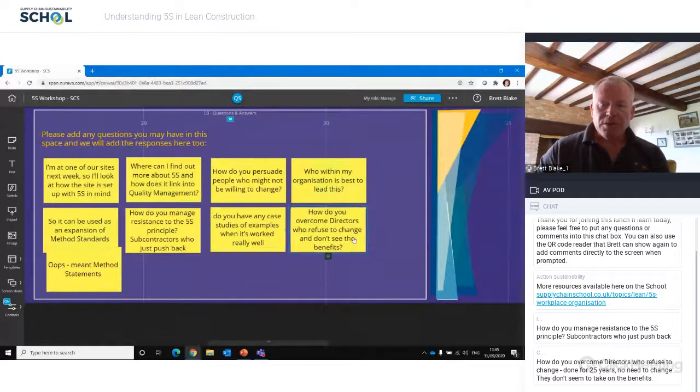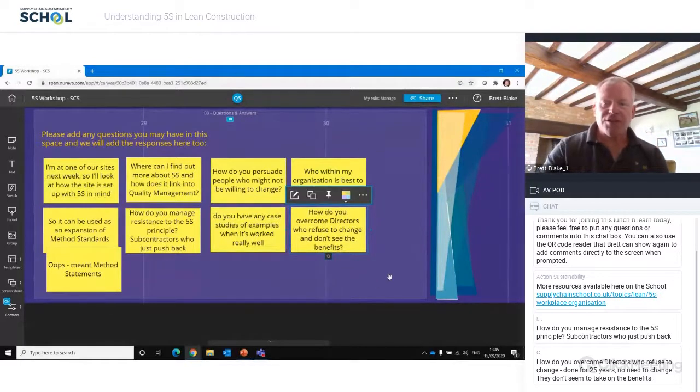How do you overcome directors who refuse to change and don't see the benefits? That is a really good challenge. And you've got to think about with your directors, what is it that's important to them? Now, at a director level, some of the things that they'll be looking at is the finances of the organisation. They'll be looking at the return on investment. And if you say you want to have an organised site, they'll just see that that might be a cost to the business. So how can we change that cost to the business to a return on investment?